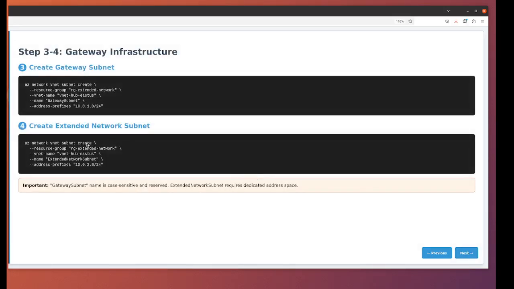Setting up gateway infrastructure. Now, we create the specialized subnets needed for our gateways. The gateway subnet is a reserved name in Azure. It must be exactly GatewaySubnet, using that exact capitalization. This subnet is exclusively for VPN and ExpressRoute gateways. I recommend using at least /27 for production environments to provide enough IP addresses for high availability configurations.